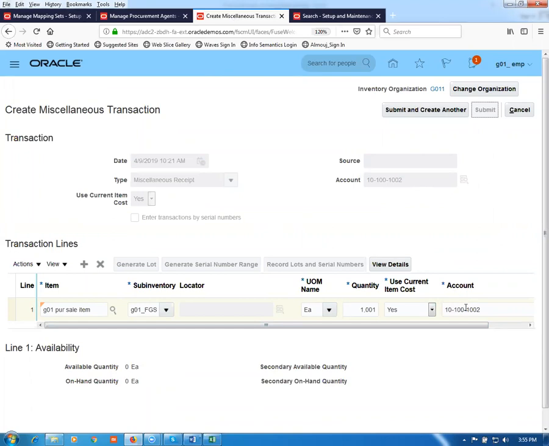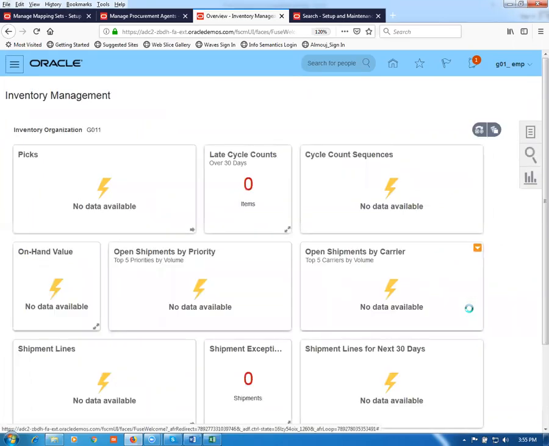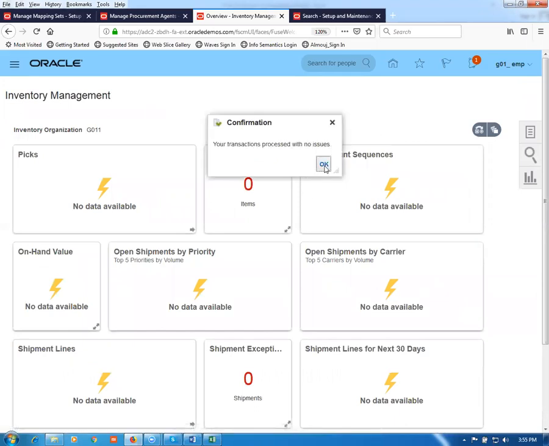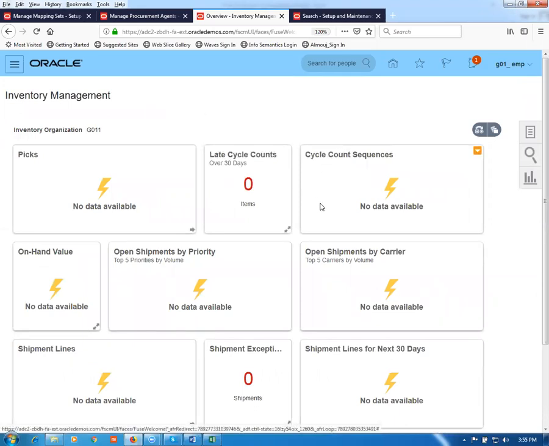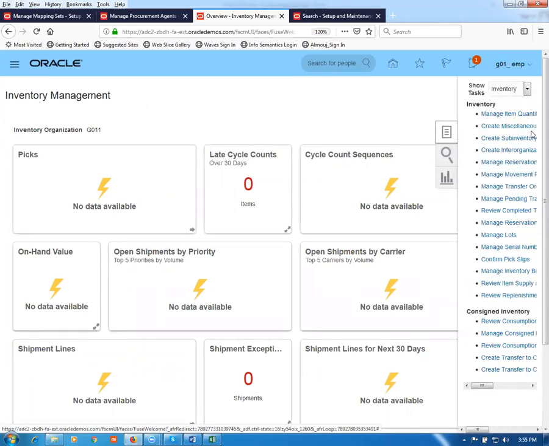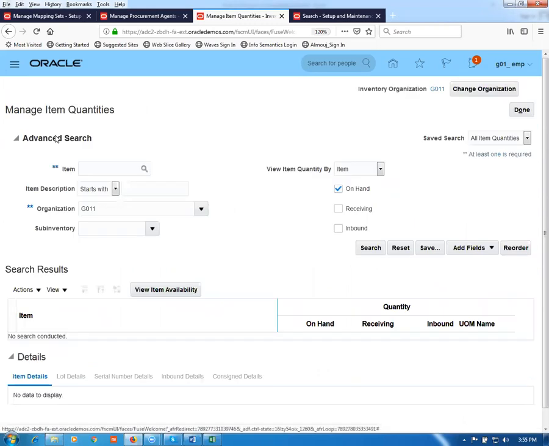And then this is the offset account. And the material valuation account is 1000. So financial transactions will be getting done on this. And remember, no accounting takes place upon SCM transactions. We have to push them into costing for making a transaction. Fine, go to manage item.